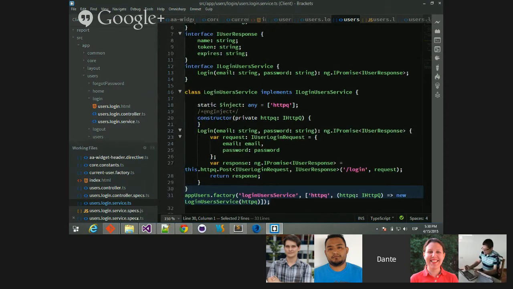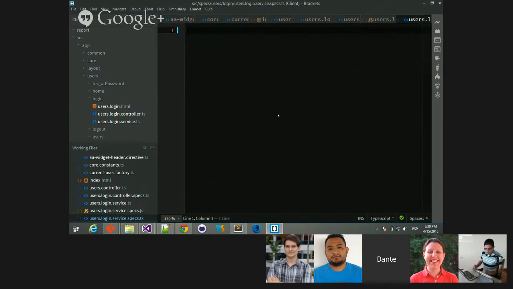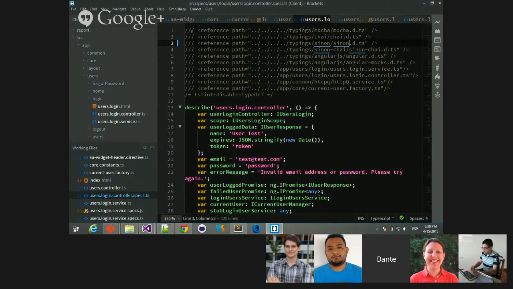So to begin, I will borrow my definition of Mocha, Chai, Sinon, Sinon-Chai. Sinon-Chai is the version of Sinon for Chai assertions. My Angular definition. My Angular mocks. Angular mocks is a special package provided by the Angular team to mock certain things that are important for the framework.